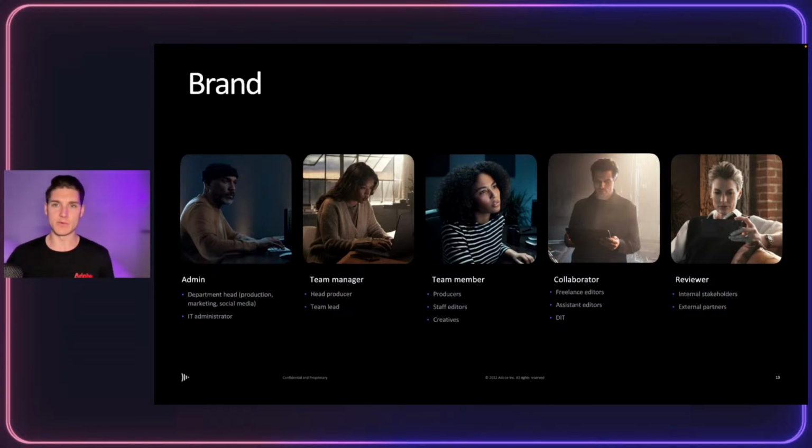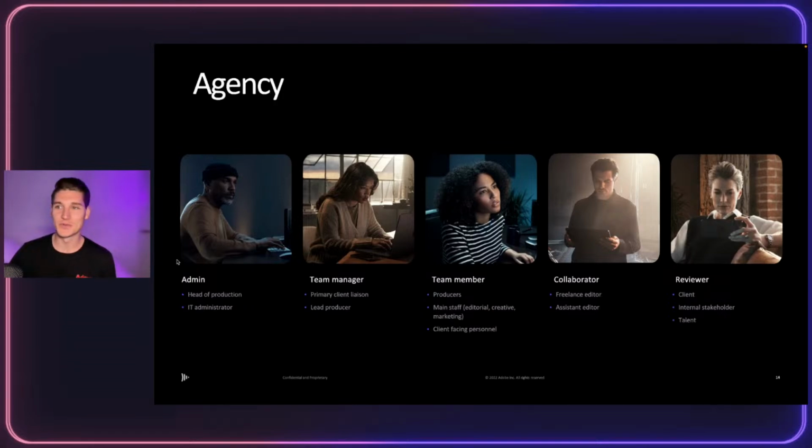I do want to use those same examples of brand, agency, and media and entertainment just to walk through a couple of different roles and users that I've seen that have fit within the different licensing roles now. So admins, typically for brands, I'll see be a department head, an IT admin, somebody who actually needs to welcome those people in and create the workspace. Team managers being a right-hand person to those admins, maybe a head producer or a team lead. Team members, typically producers, staff editors, creators, a bulk of the amount of your users. Collaborators, typically I see be freelancers, maybe even DITs. Remember, they can't share out externally. And then reviewers being any stakeholders or external partners, people who just need to see that final result.